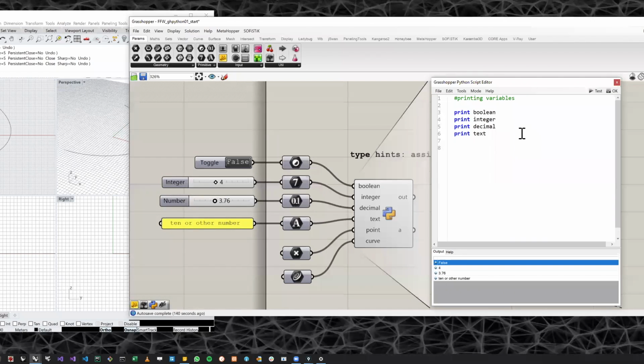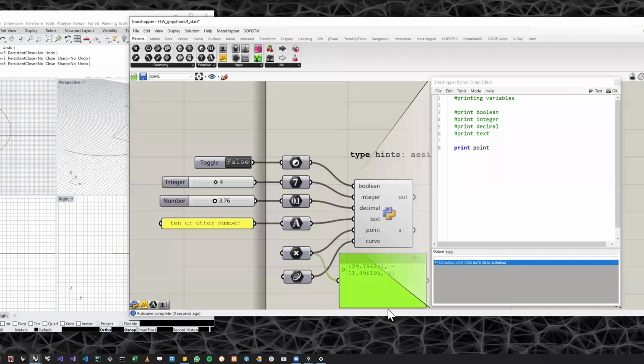Now, what about the point and curve? What happens if I print a point now? Let me comment out the stuff that I just did here, because I just want to work with a point for now. It's kind of strange, because instead of getting the point coordinates that I get from the point, I get something else. I get this weird series of characters here, which is actually called a GUID, an identification number in Rhino.